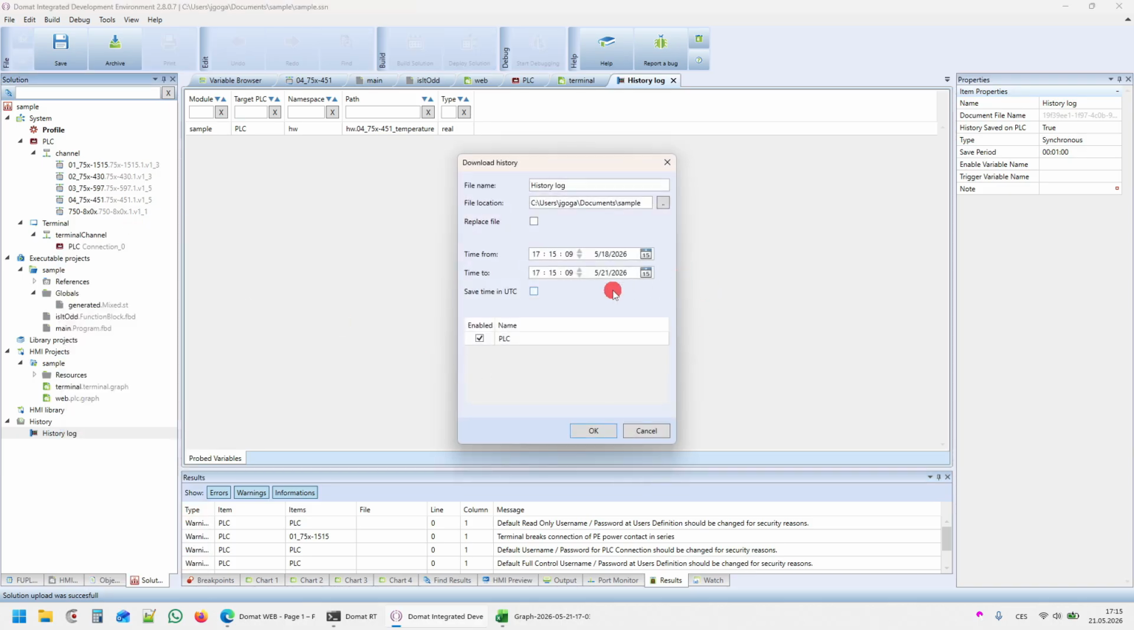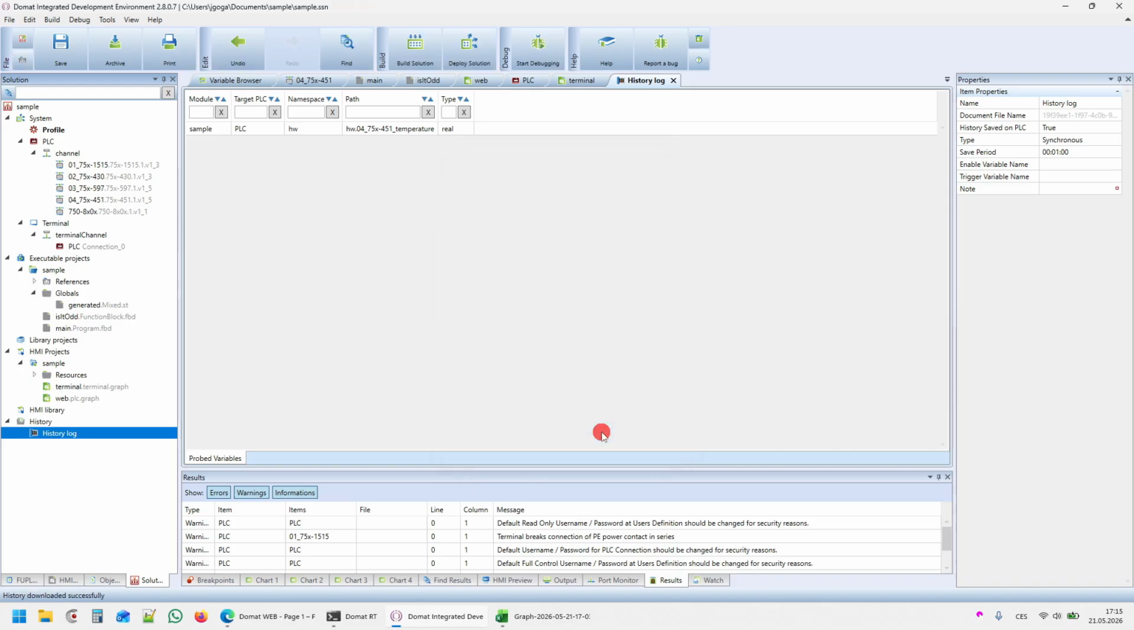I can select the time period and the UTC or local time. The CSV file will be saved in the project folder. I can also download the history from the web server as we showed in the web server template chapter.